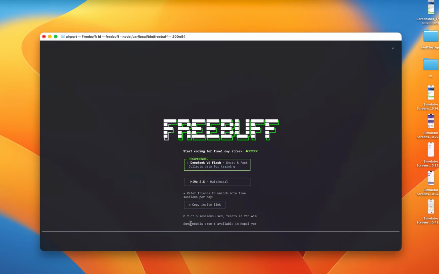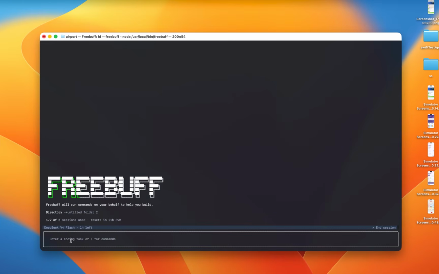Currently I am in Nepal, which is a South Asian country, so I get this 5 hour limit. If you are in a top tier country like the US, Canada, or Europe, then the limit is not a problem for you. Now I have ended this session, which means one session is completed. This is my second session.